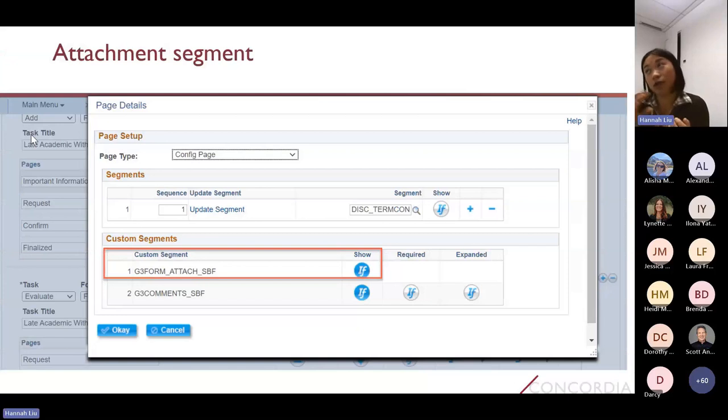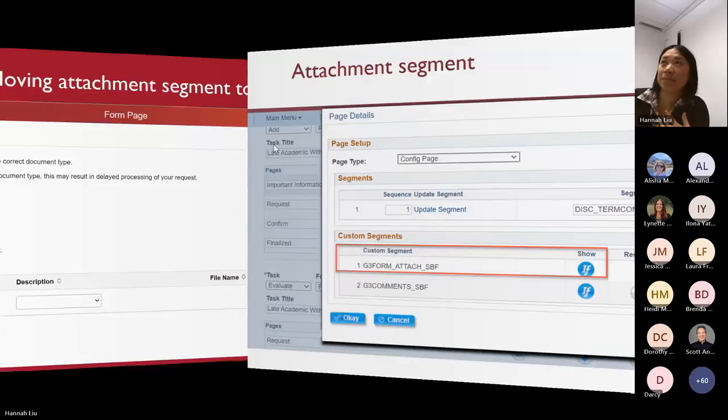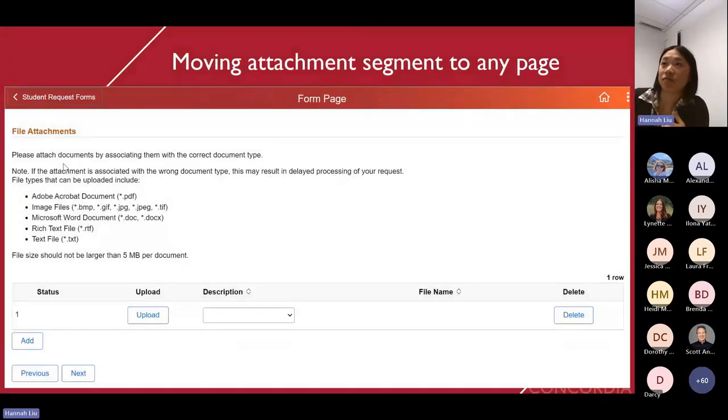Attachments used to only be available at the last page. Sometimes it didn't make sense for us, so it was nice to be able to move it to any page we wanted, whether it's an evaluate or an add or an update. So this, for example, was us not having it on the last page, because usually the last page we use for confirmation, making sure that everything is what they want it to be. So we want this to be in the middle pages, and that allowed us to do it.